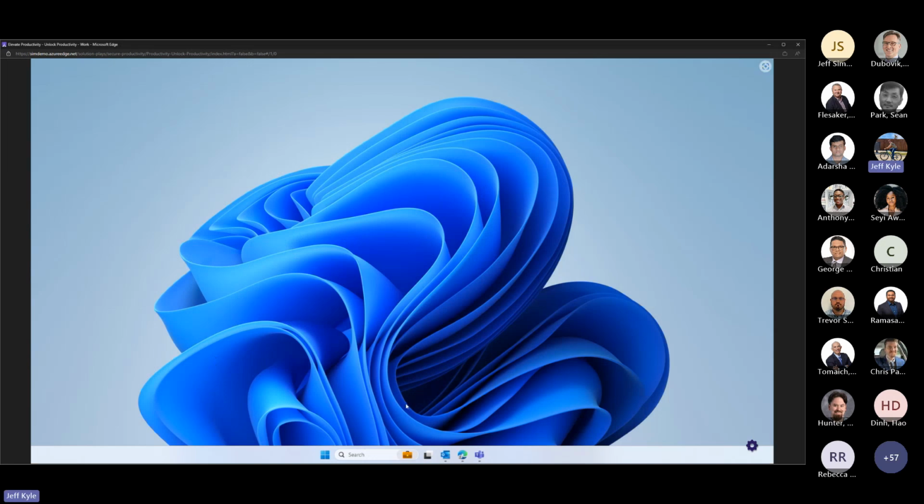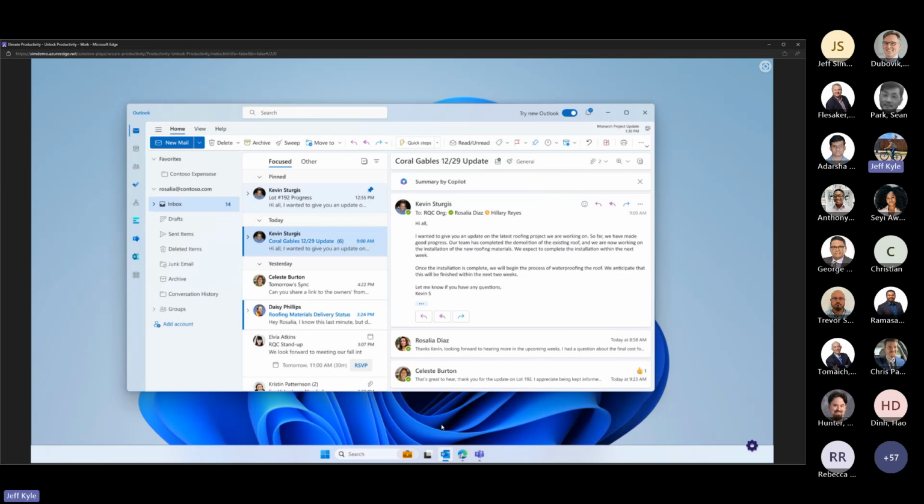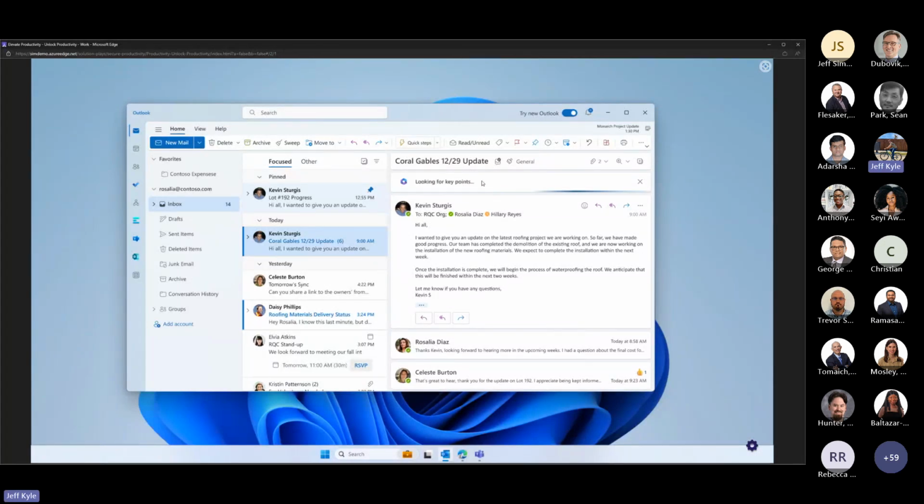All right, so again, we're on the Windows desktop. We're going to open up Outlook. So we're having a busy day. This email thread that we're looking at here is just blowing up, right? So it's got 6 emails, and we're going to use Copilot to kind of help us out. So if you see, there at the top of this email thread is Summary by Copilot. So we're going to use Copilot to come through and actually summarize this email for us.